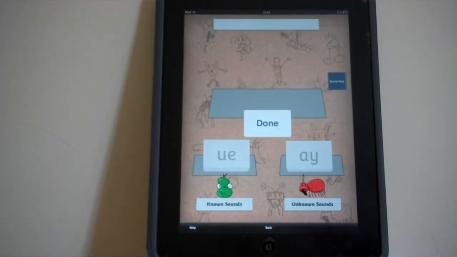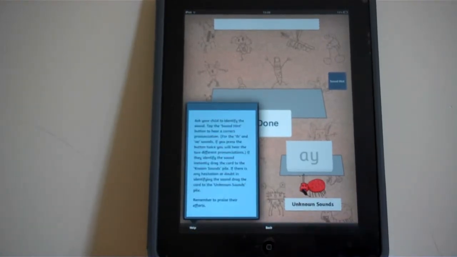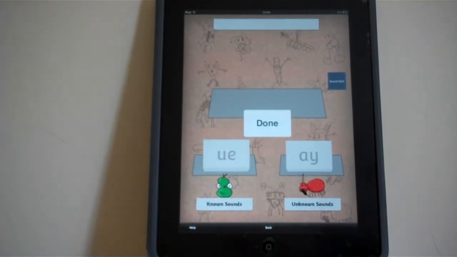and at the end we'll have a pile of known sounds and a pile of unknown sounds. There's a help button down here in the corner should you need any direction on how to complete the activity, and also to note that all of the digraphs and trigraphs used in this app come from Dr. Jonathan Solity's research, which was conducted a number of years ago in the UK, and further information on this is available on our website.